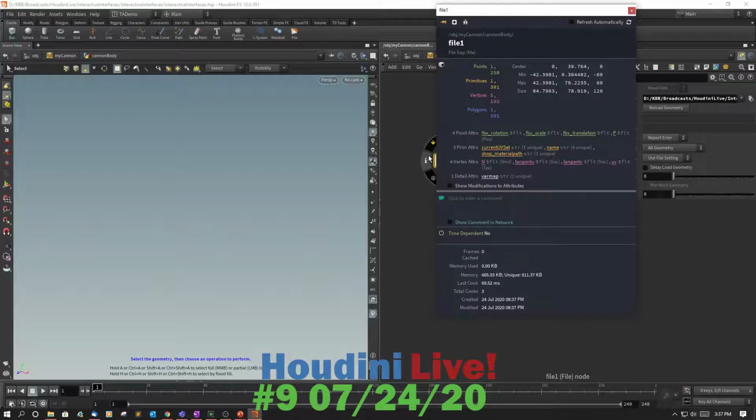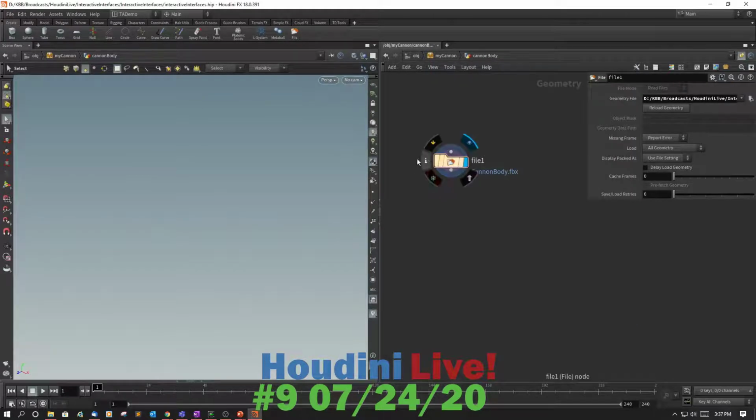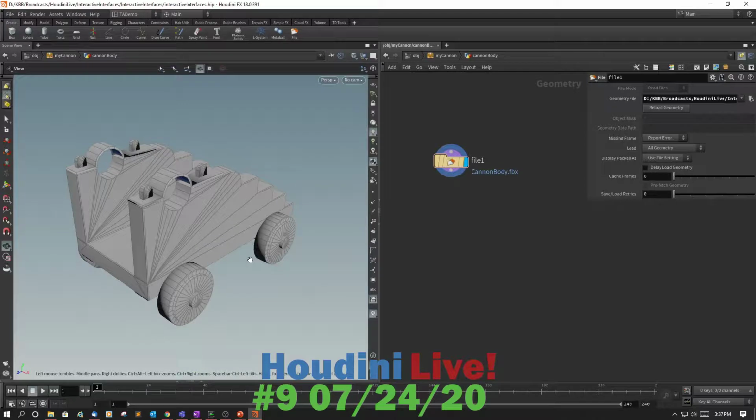But we look on here, we have stuff on here, but look at the min and the max size on this. This is pretty big. Well, honestly, this was presented to us from Nick Zuccarello, and so this was modeled in Maya, and so it's going to be a little bit larger. So if I hit Control H, there's my Canon body.